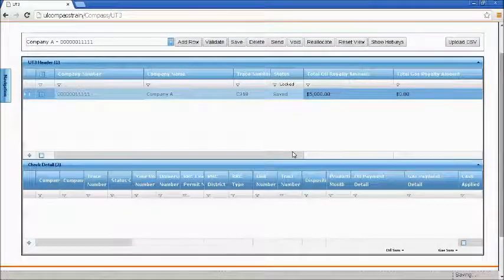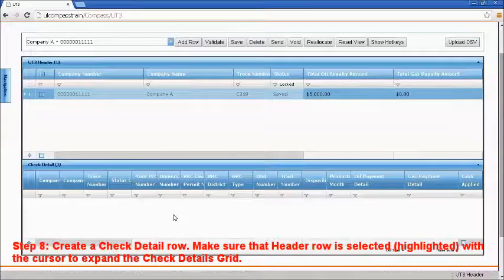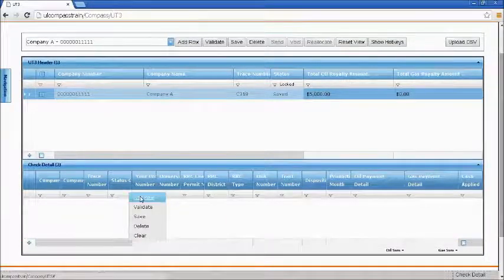Step 8. Create a check detail row. Make sure that the header row is selected with the cursor to expand the check details grid. The check header contains totals for both oil and gas products. The check detail grid will show, once complete, all combos and products for the highlighted row selected in the check header grid above. To add a row, either press Add a Row in the toolbar, or right-click on the dark gray portion and select Add Row from the drop-down, or click on the light gray portion of the bottom row.